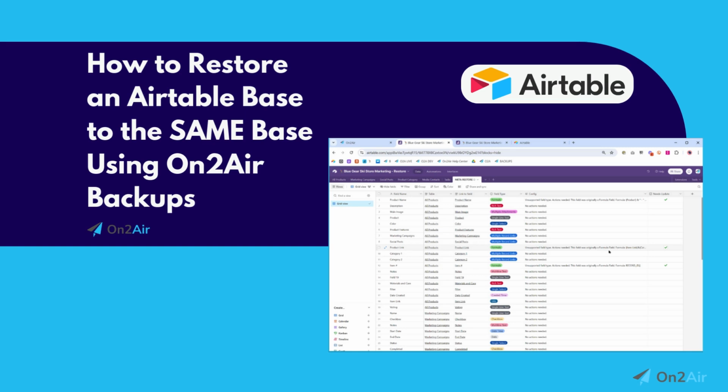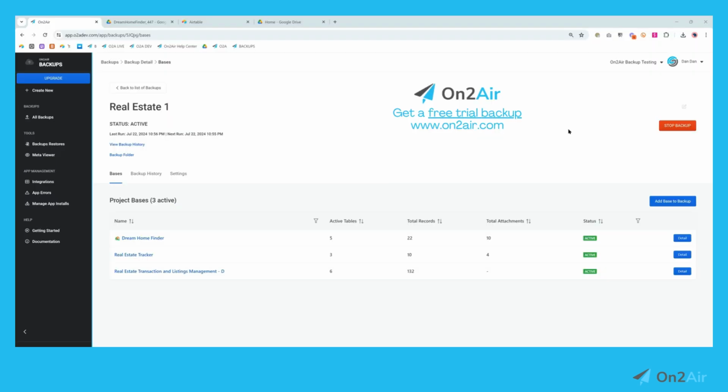Here's how you can use On2Air Backups to restore data from your Airtable base back into your current Airtable base. So this is the On2Air Backups dashboard, and we've already created this backup. To use the restore option to restore your data, you already have to have a backup using On2Air Backups.